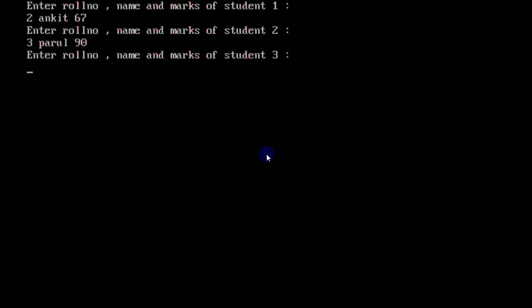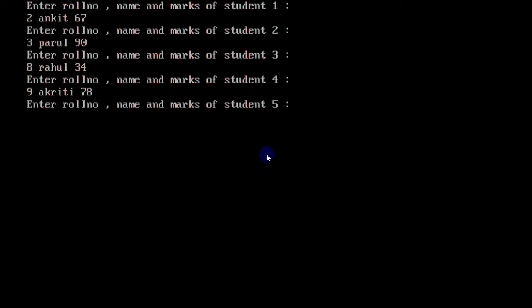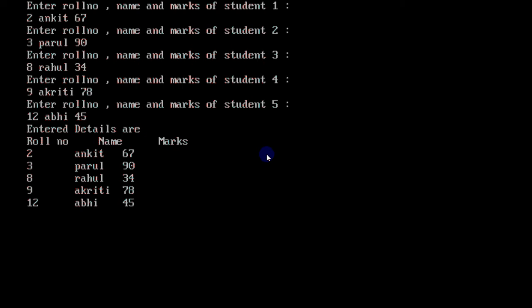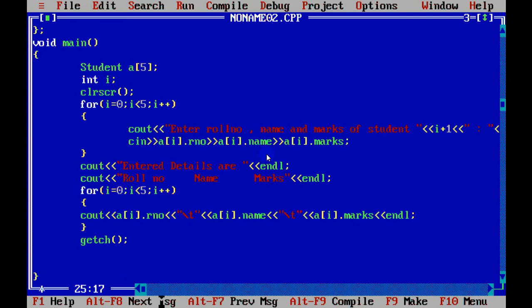So I enter the details, then I enter the next student's details, then more, and the marks, and then for the fifth student, and it shows us the result in tabular form. So we get it displayed. So this is how we take an array of a structure.